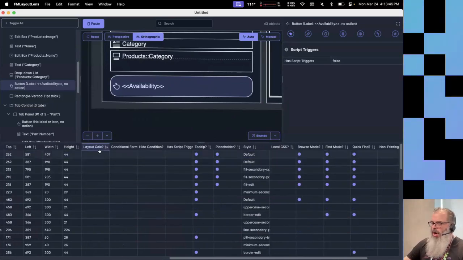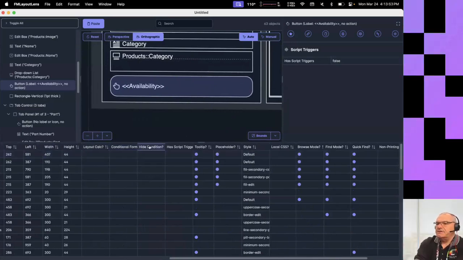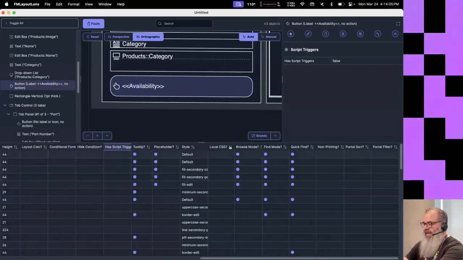So which of these are FileMaker's new layout calculations? Which objects have conditional formatting applied? This has got a lot of neat stuff in it. Which objects have hide conditions applied? Script triggers, tooltips, placeholder text. So lots of data here that you can see. Which of these have local CSS styles, enterable in browse mode, find mode, available to quick find.